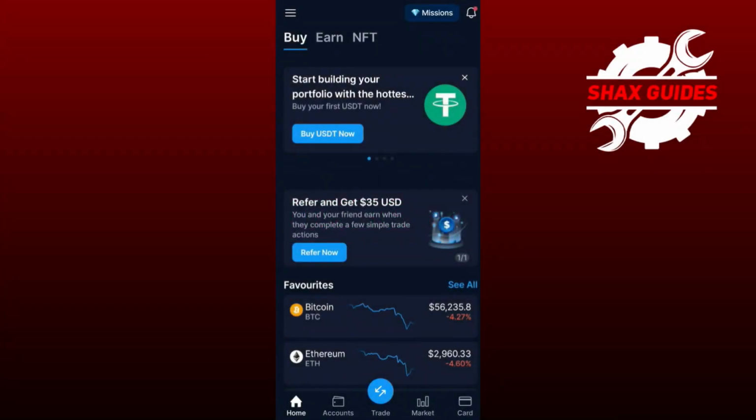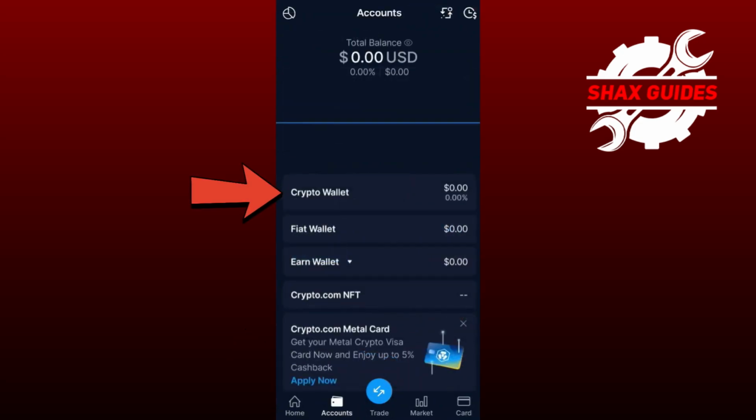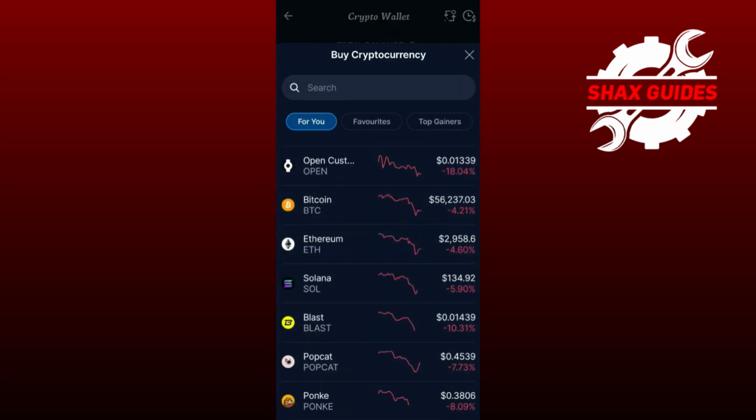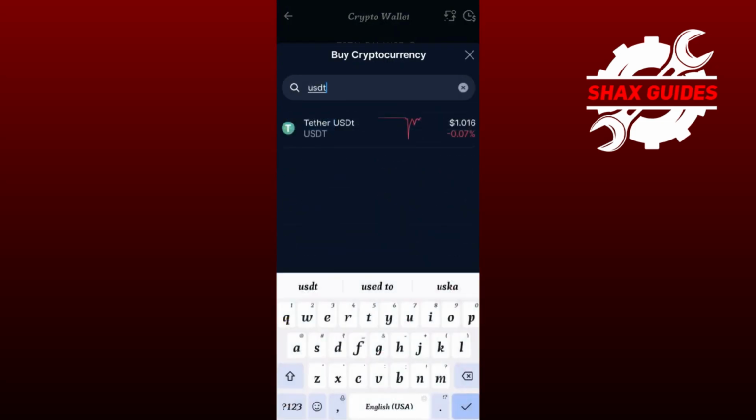Alright, let's begin. First, launch the Crypto.com app and log into your account. Tap on the Accounts tab at the bottom, then select Crypto Wallet. Here, tap on Buy. You will see a list of available cryptocurrencies. Use the search bar to find USDT and select it.